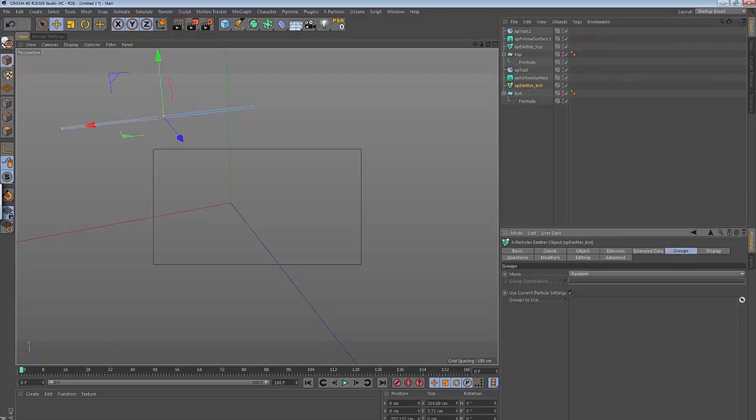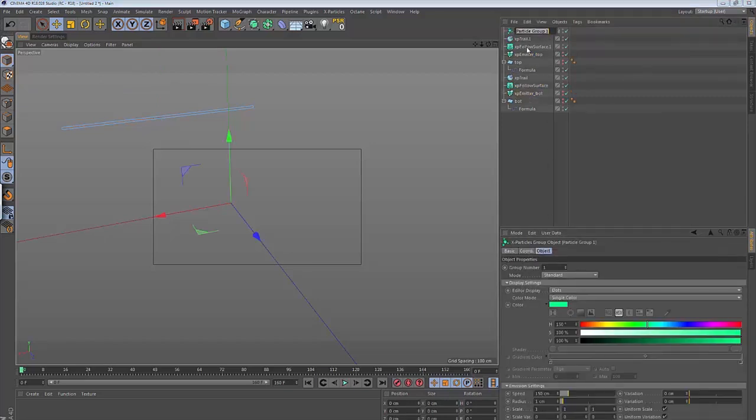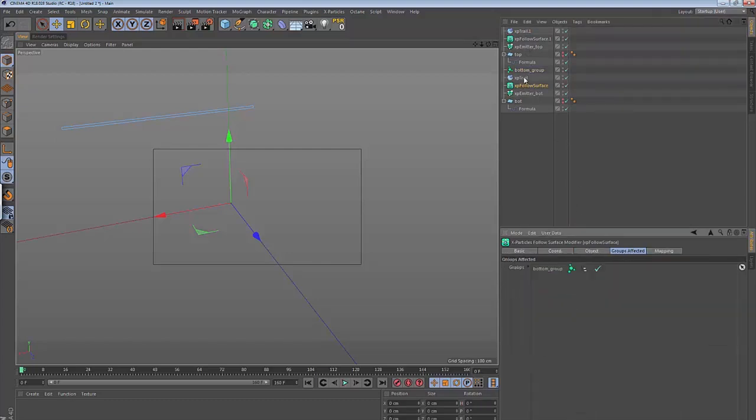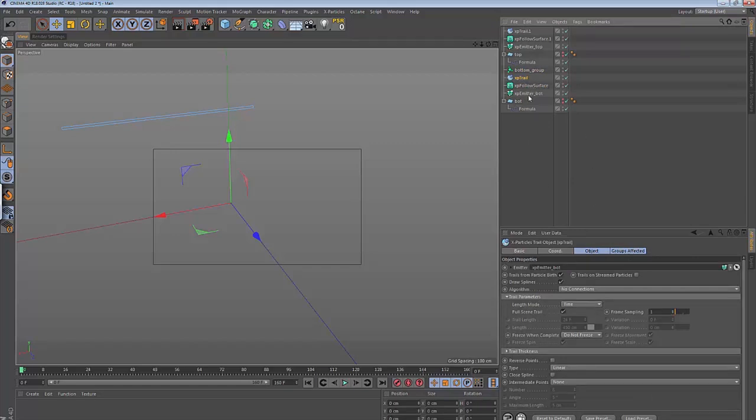So in the emitter, I'm going to start with the emitter bottom, and I'm going to go to groups, and I'm going to say create and add group, and I'm going to call this bottom group, and I'm just going to drag it down because I like to try to keep a little bit organized here. Then I'm going to go into the follow surface and place this into the groups affected tab, right? And I'm going to go into the trail and do the same thing, place that group directly in there.